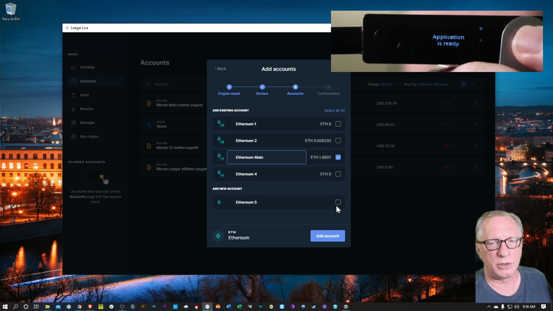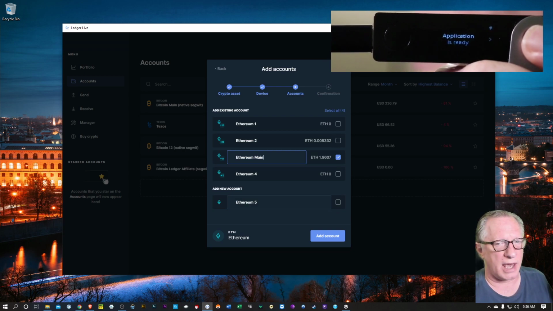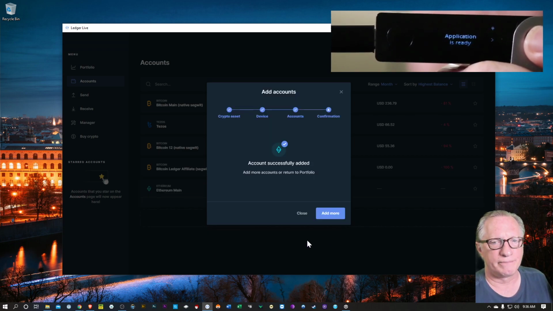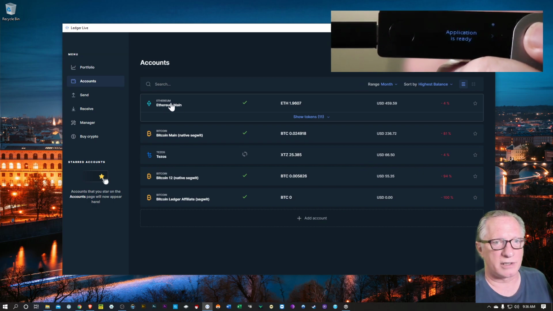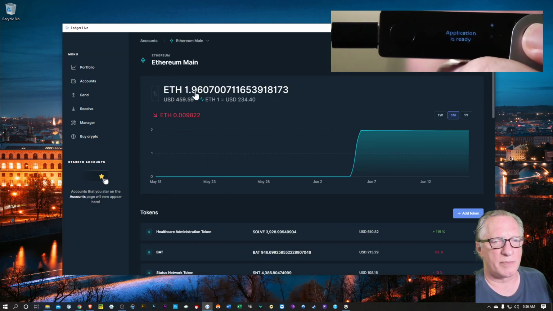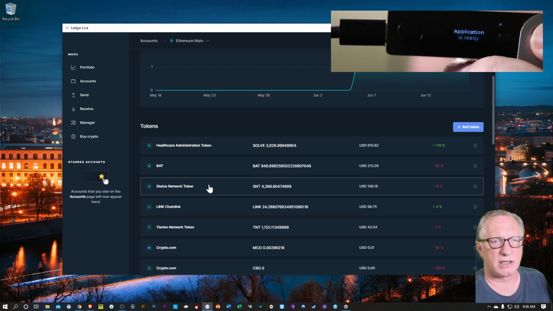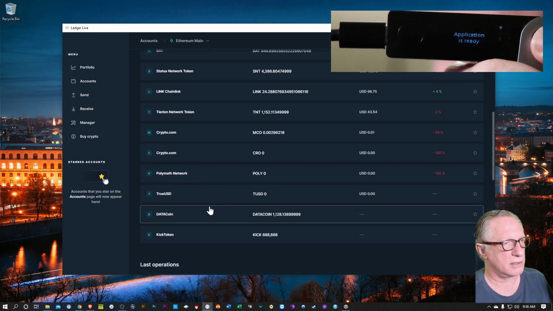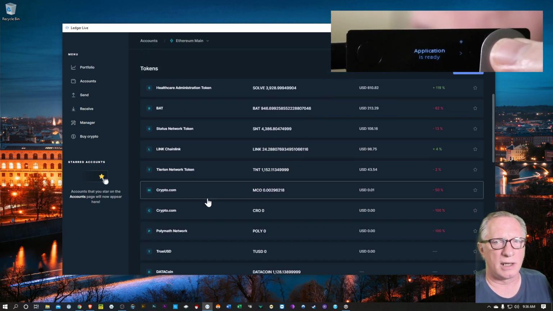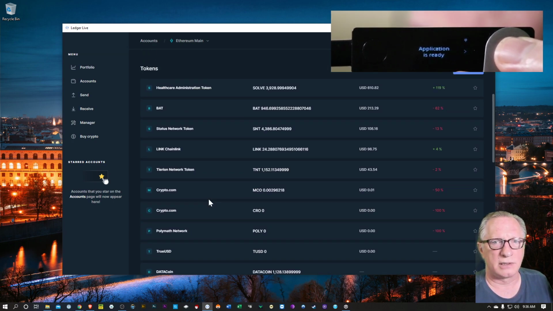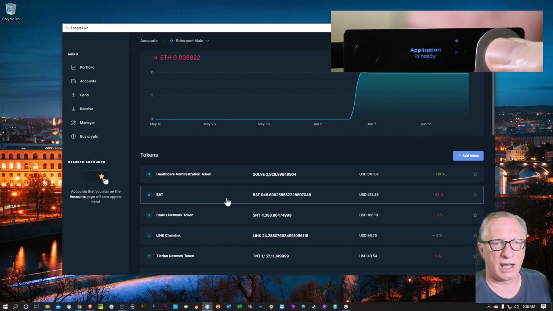I'm not going to add a new empty one. There's the add new account, right? I don't need to tick this. We'll hit add account here. And then we'll hit close. And lo and behold, there's Ethereum main, right? There's my balance. There's my transaction, and there's all of my tokens, right? Not only did it remember my Ethereum wallet, but it remembered all of my tokens. So there we go. Isn't that cool?